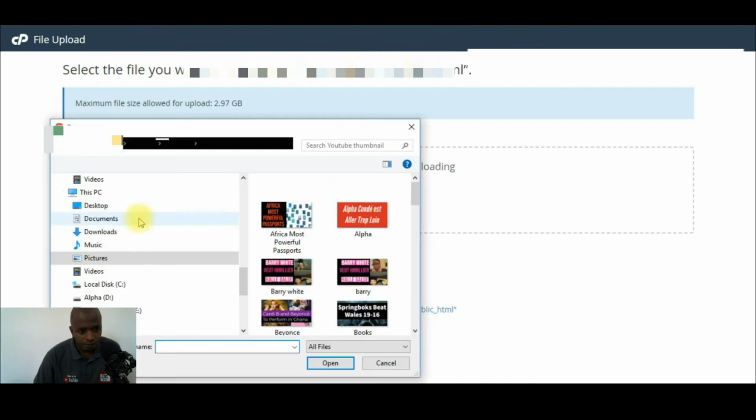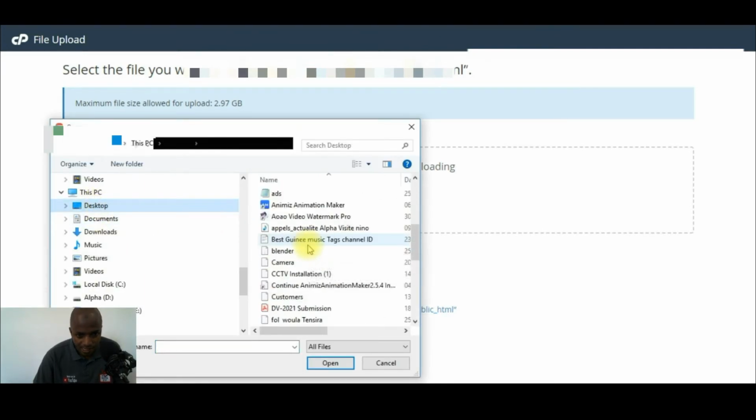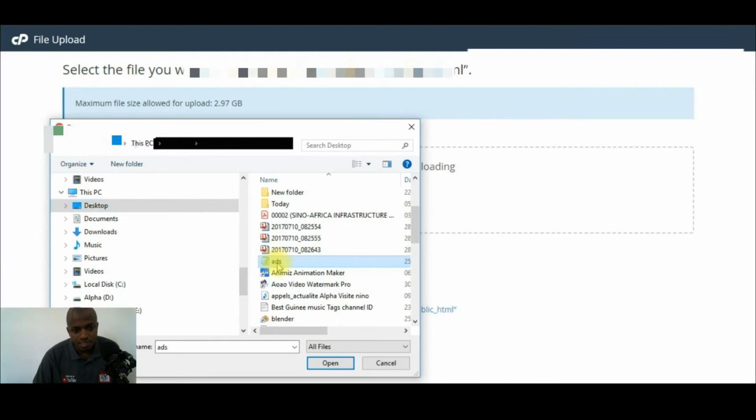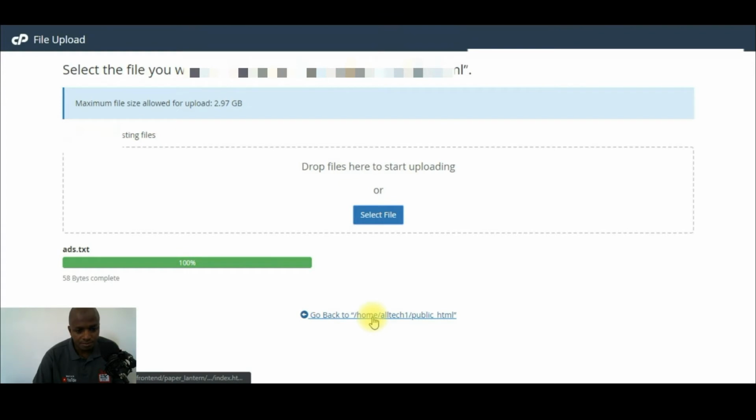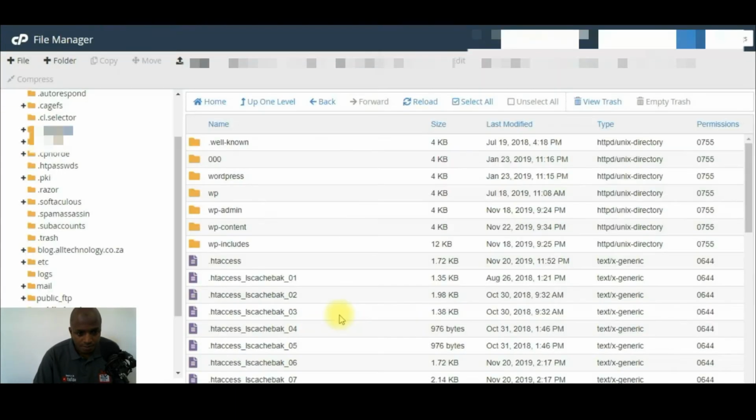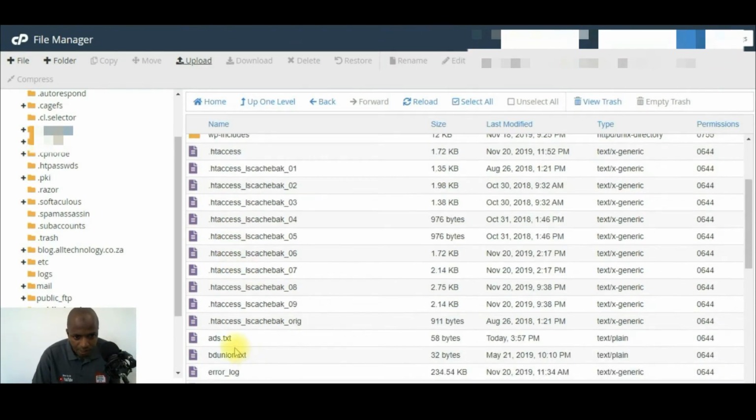select. Il faut localiser ce file. Il est au bureau. This is the file. So we are going to select this file. It's going to upload it. Il a fini, so it's done uploading it. So everything should be working. So yeah, perfect. This is the file we just uploaded on our website, as you can see here.